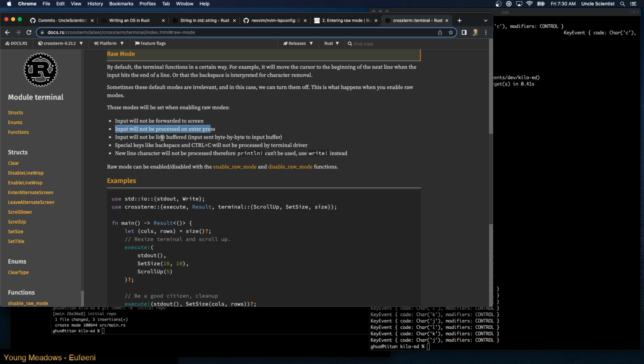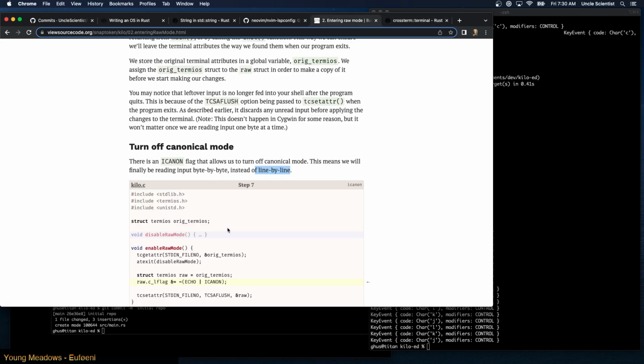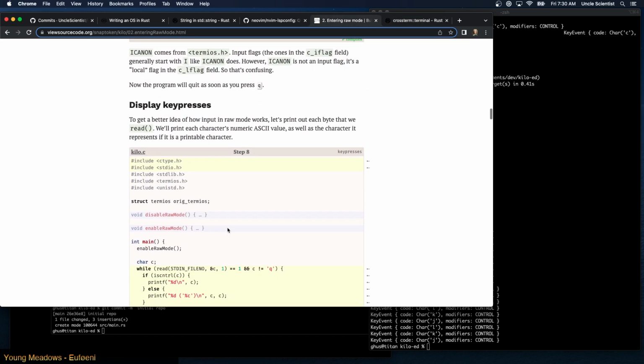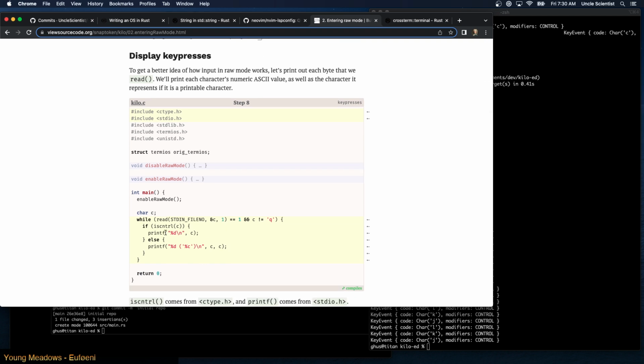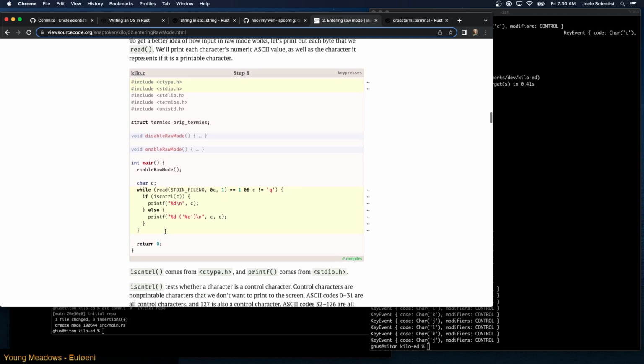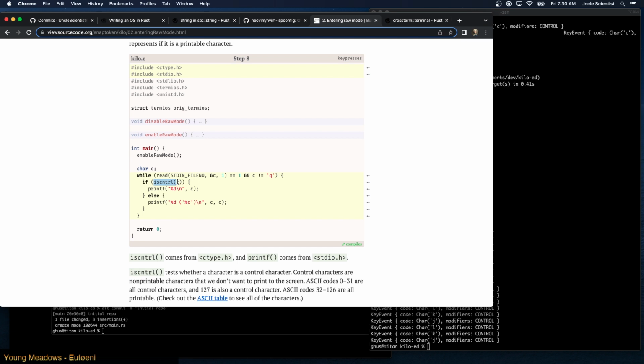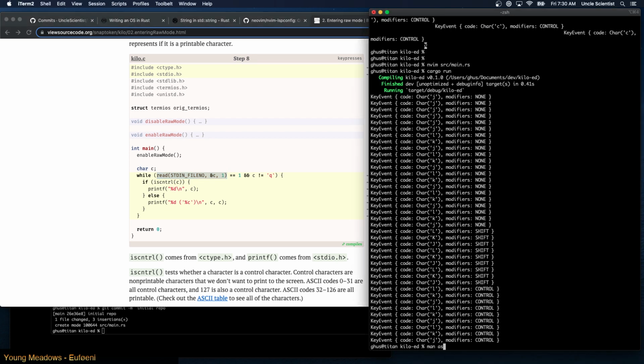This we haven't talked about yet, but here's canonical mode, right? So that's that line there. So how many more are these? Display key presses, right? So we're just printing out. Oh, I see. Yeah. So if there's an is control, we just get a byte out of this, right? And the byte's going to be on the ASCII table.